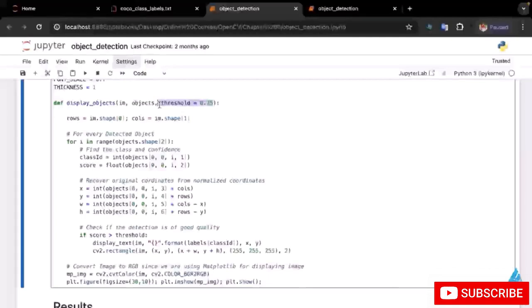So that tells you that the computer is not really sure of that particular prediction. So that's what this threshold here is trying to say. So our threshold here is going to be 25%. So any prediction with a confidence level of below 25% is going to be rejected. So that's it for the parameters.